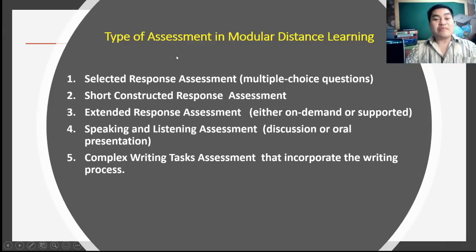Now, there are different types of assessment in modular distance learning. These are the common tools we incorporate when we create our modules, either paper-based, electronic-based, or blog-based. First, we have the selected response assessment. Second, the short constructed response assessment. Third, the extended response assessment. Fourth, the speaking and listening assessment. And fifth, the complex writing task assessment. These are the common assessment tools that you can incorporate when you are creating your modules.